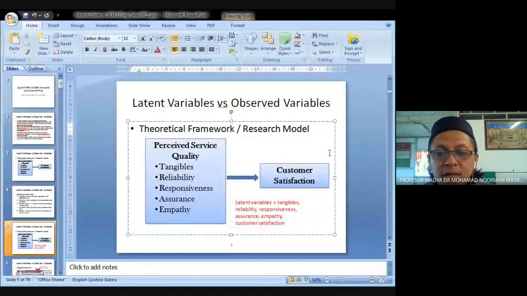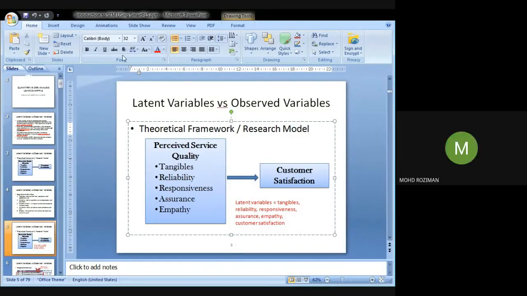Okay, can you still see the PowerPoint slide? Because just now I toggled to another window. Yes, still. Good.